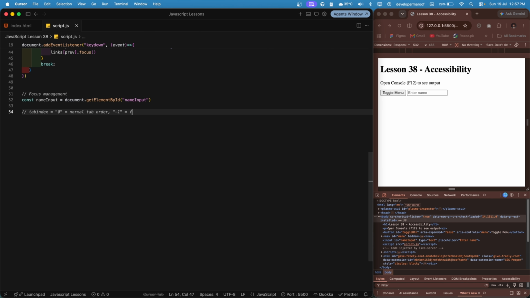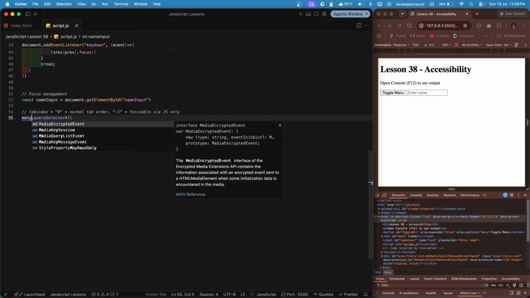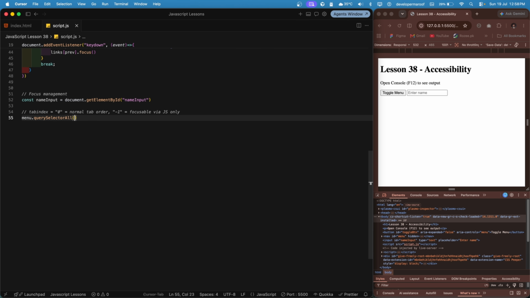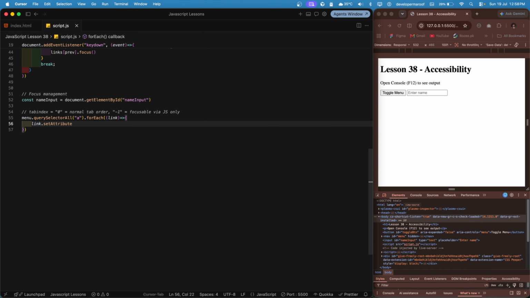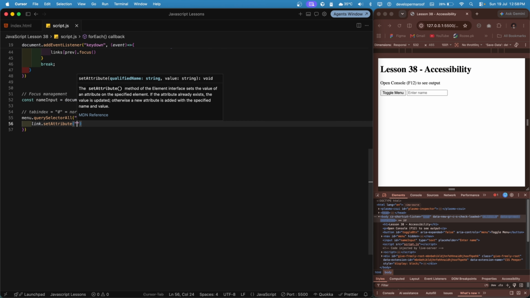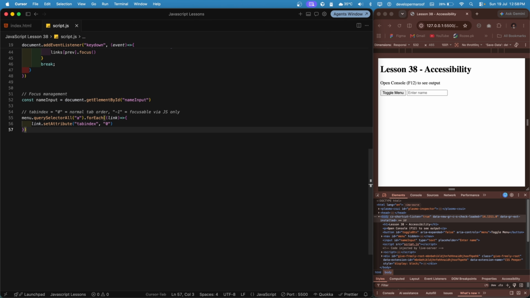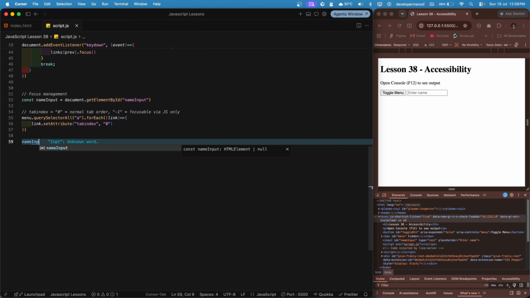So let's say it's focusable by JavaScript only, menu, and we will select all the anchor elements .forEach. So for each link we will set an attribute, tabindex, which will be equal to 0, which is our normal tab index. And now we will focus on this input. Whenever a user lands on the page, his focus will automatically be on our input.